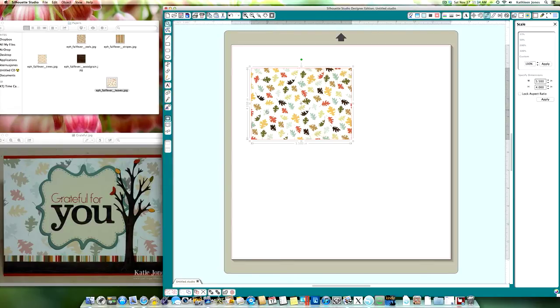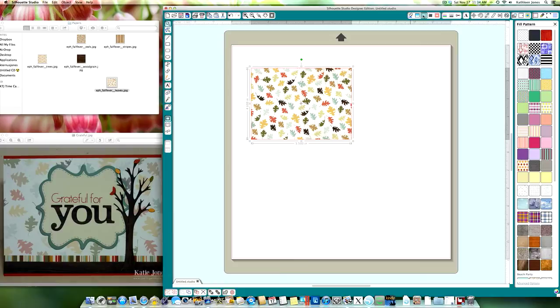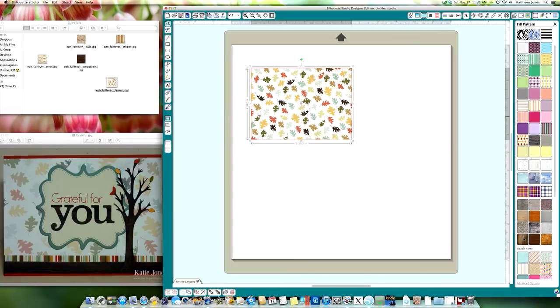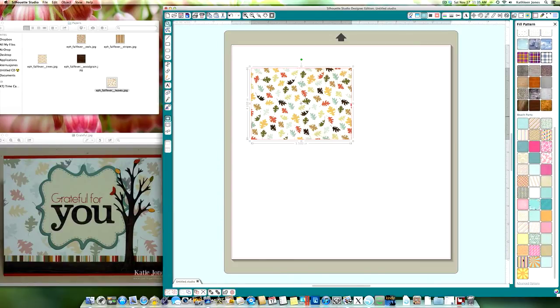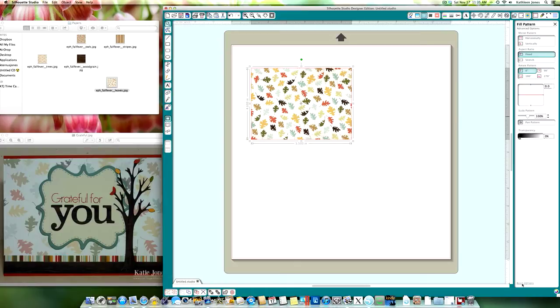So here it is, and if you can see on my card, I had the leaves scaled a little bit larger, and I also didn't have them as bright, because if you see how vivid this pattern is, if it was behind this tree that I cut, it would just be a little too much. So I'm going to show you how you can edit the pattern. It's already selected, so all I have to do is click on the little polka dotted paper here and scroll down to advanced options.